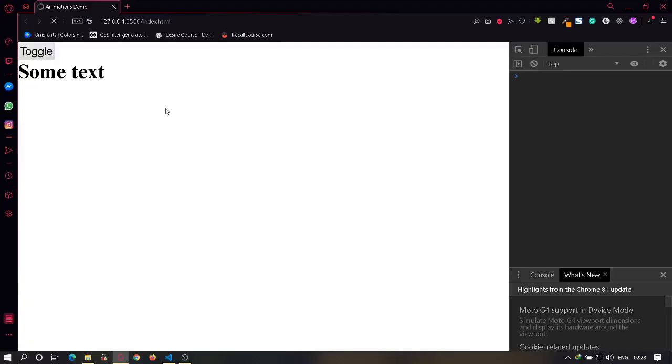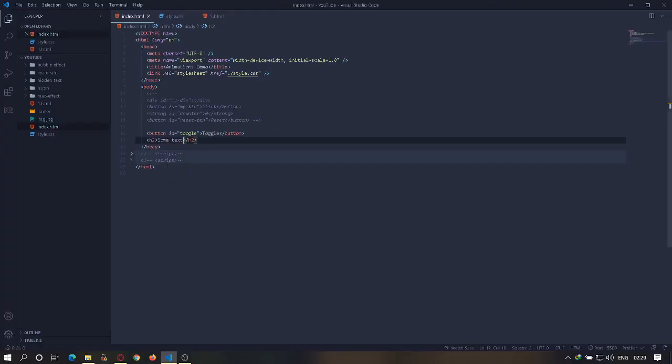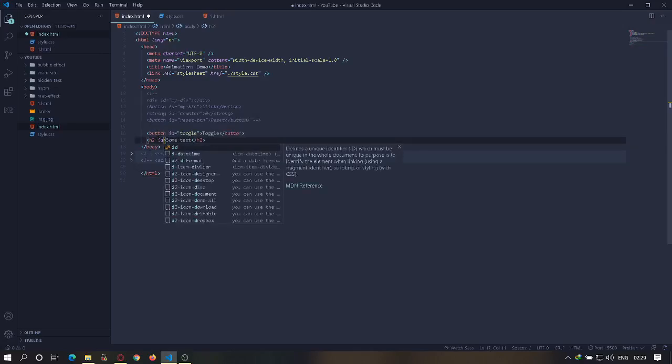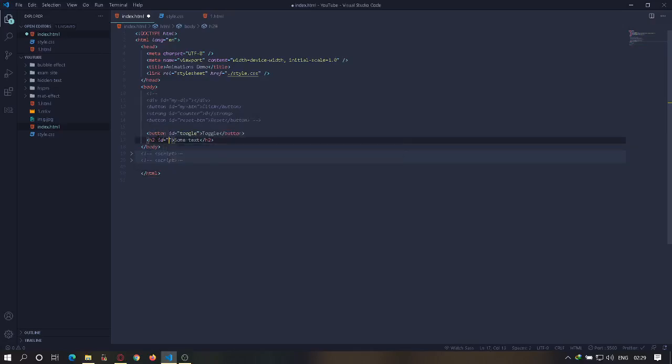Okay. Now what I want to do is when I click on this button, I want this text to disappear, and when I click on it again, I want it to appear again. Okay. So let's try to do that. First of all, I'll give it an ID as well, because we need to identify all these uniquely, and that's what IDs are for, right? To access something uniquely, to uniquely identify an element in HTML. So let's name it toggle text.